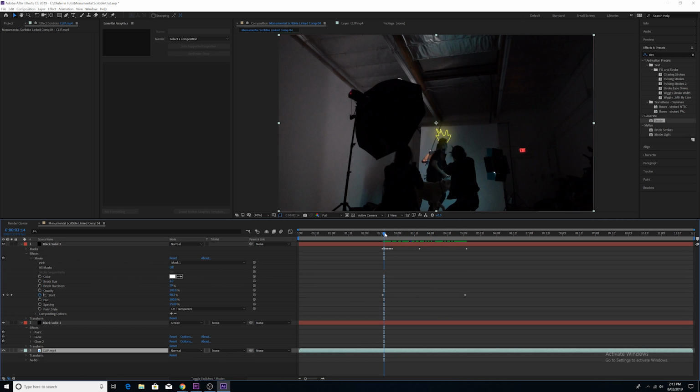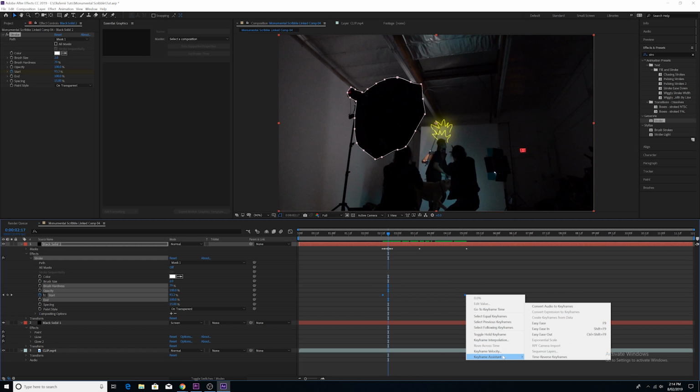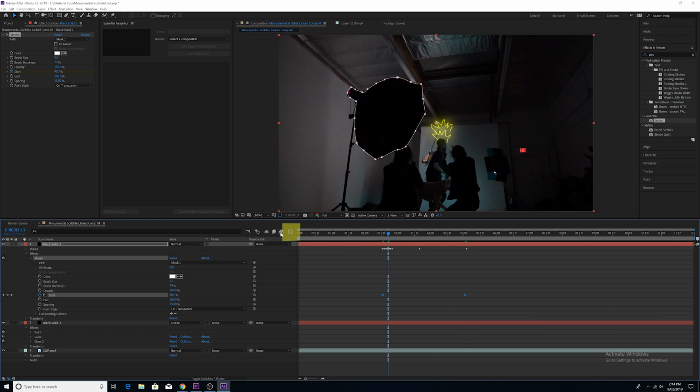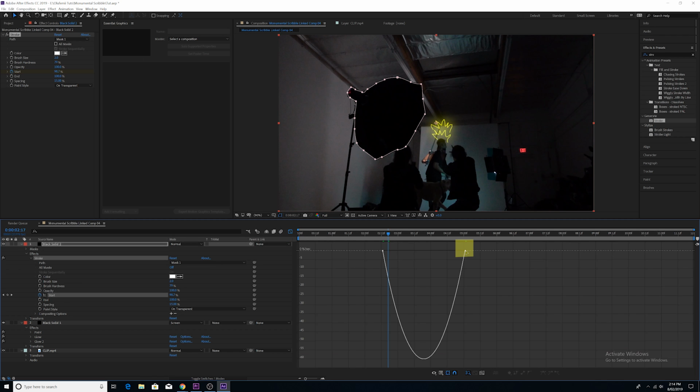Now you can delete the mask on the original clip because you don't really need it anymore. Now highlight both keyframes, right click keyframe assistant, and then click easy ease. Now click on the graph editor and then click on that last keyframe and pull it back to give that movement a little bit of pop.